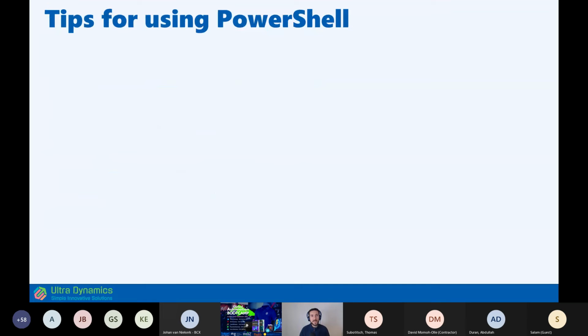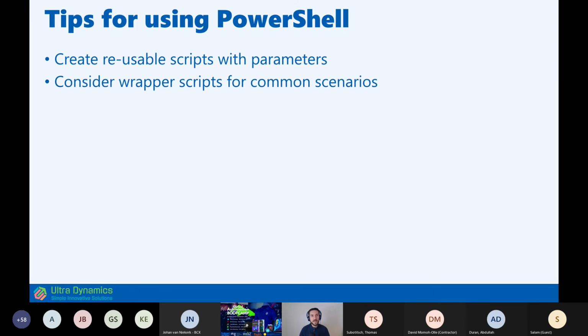And finally, just some tips for using PowerShell with Power Platform. Create reusable scripts with parameters. I think that's quite important. If you find yourself passing the same parameters over and over again, consider creating a wrapper script, which basically hard codes some of these values. So you can just execute that script and don't have to worry about the parameters. You can do this on your dev machine if you find that you're deploying to the same environment, the same solution, etc.